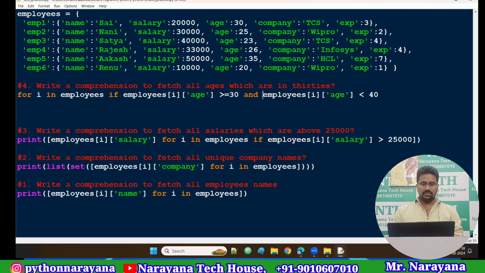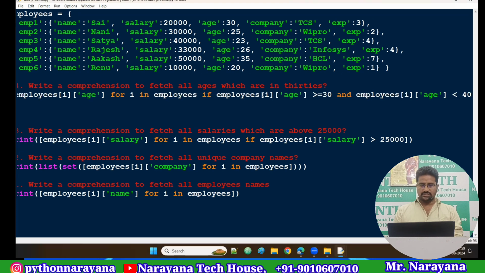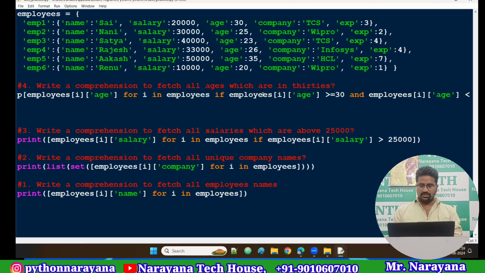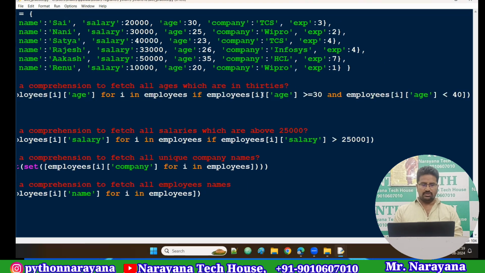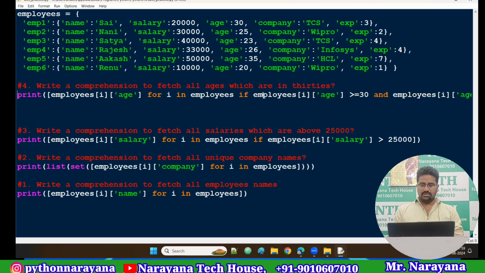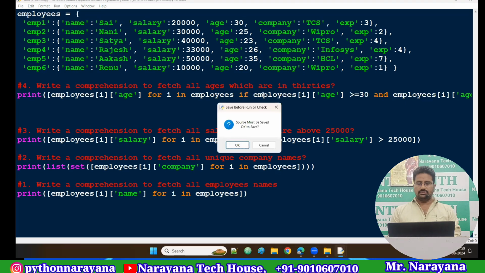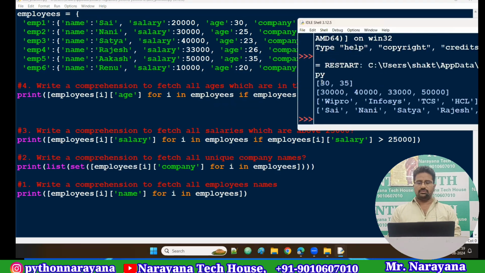If that age is between 30 to 39, then that age I want to take into a new list. That list we are going to print here. That's all. Now let's try this one and see all ages which are between 30 to 39. So those are 30 and 35. These two ages are in 30s. Okay, right.